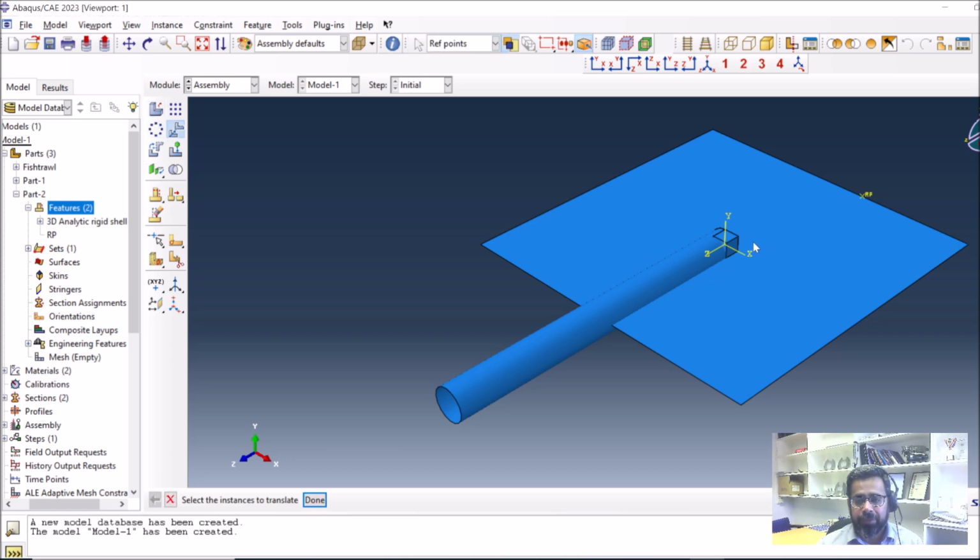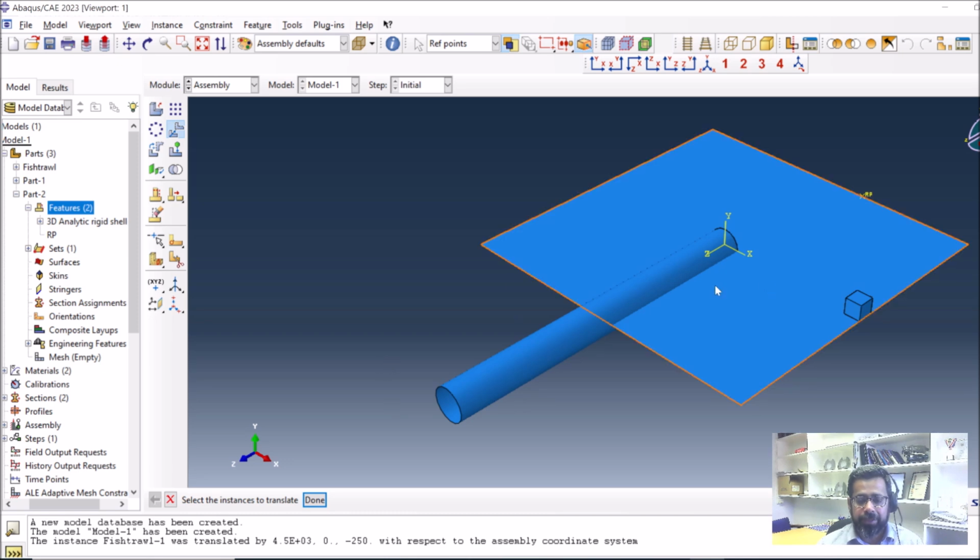So first thing I would do, I will move the fish trawl, and let's say from here to here. So I will move this edge and I will align it with this edge here. Okay, so fish trawl will move in this direction with some velocity depending on the ship or boat speed, etc.